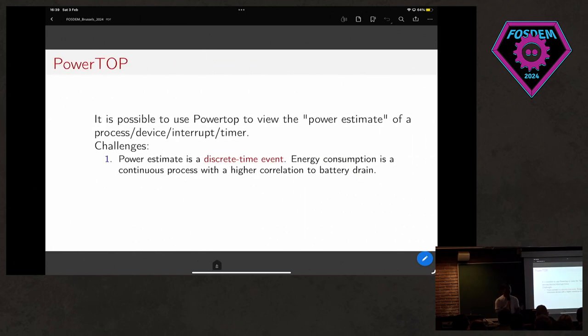Now, what are the challenges? Well, first of all, I believe in energy. It turns out that power is a discrete time event. What do I mean by discrete time event? Let's try to break this down.